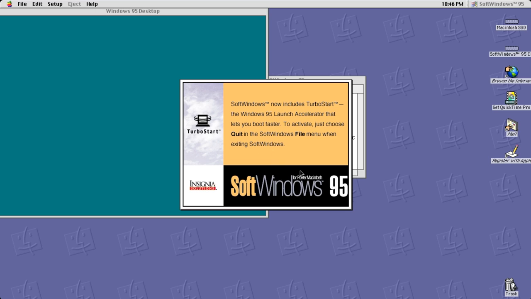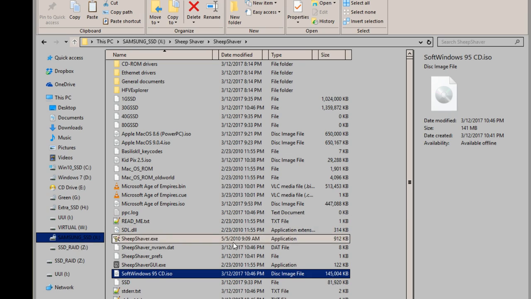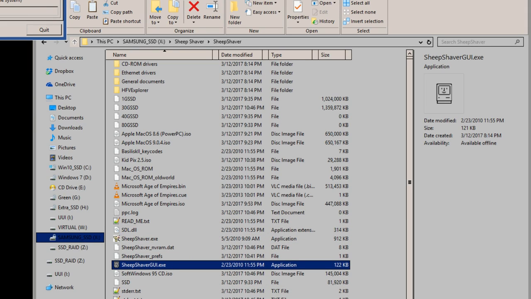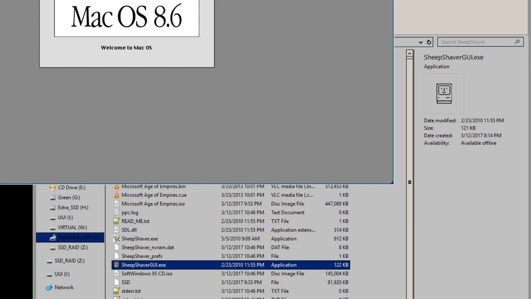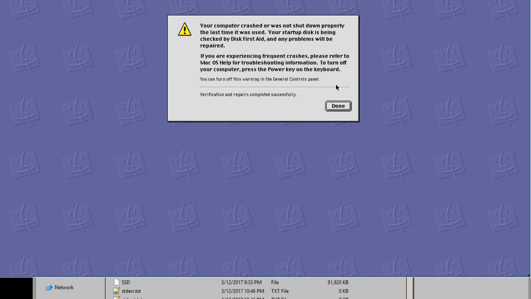Oh, would you fuck off? I don't want to. Oh shit. It crashed the whole thing. We're gonna have to try it again. I'm craving this. I need it. Oh my god. I'm so close.